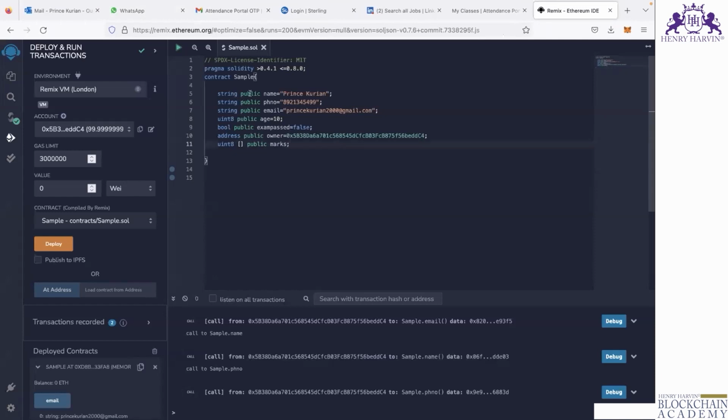And now we have seen these public variables. We have written them as public. It is not compulsory to always write public. There is private, internal, and external also. We will see all those things later. Now, we are going to deploy this smart contract on some other blockchain network.